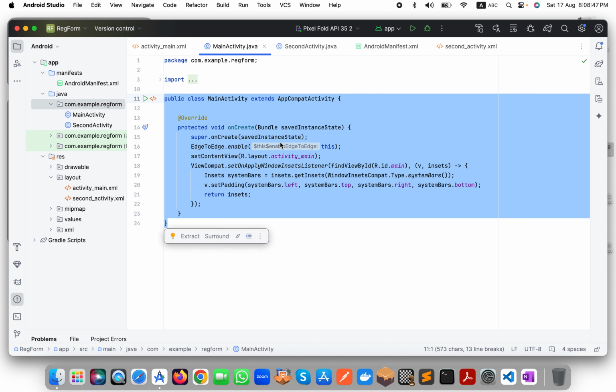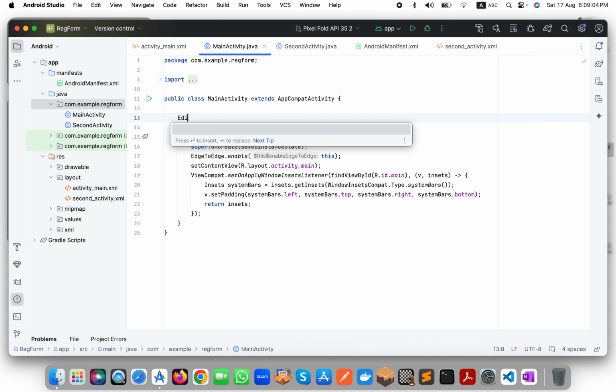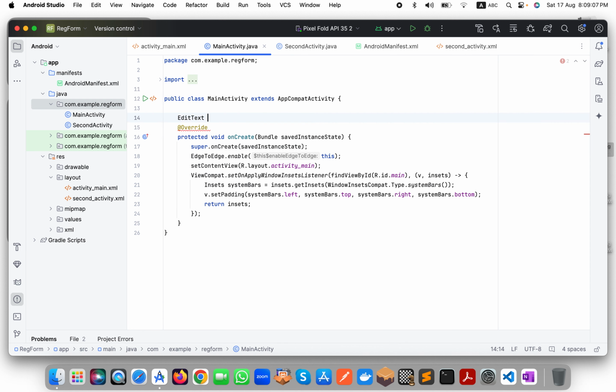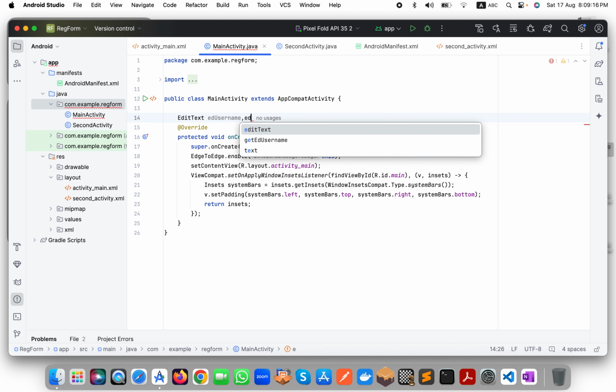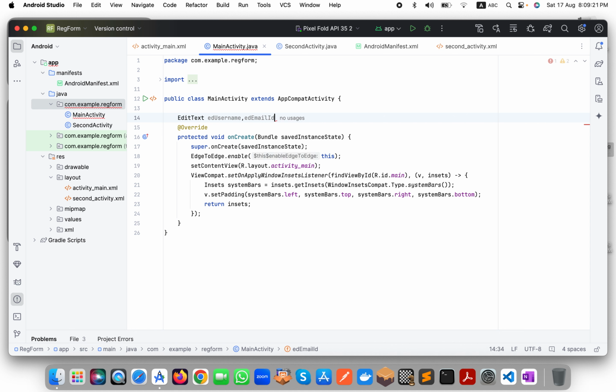So in the Java file, the first thing that we'll have to do is, whatever components we have created, we have to create the IDs for them. So we'll go ahead and create the IDs. What do we have? First of all, we have two edit text. So I'm just going to say edit text, or we'll just call it ed username, comma ed, what is the other thing that we have, that is the email ID.